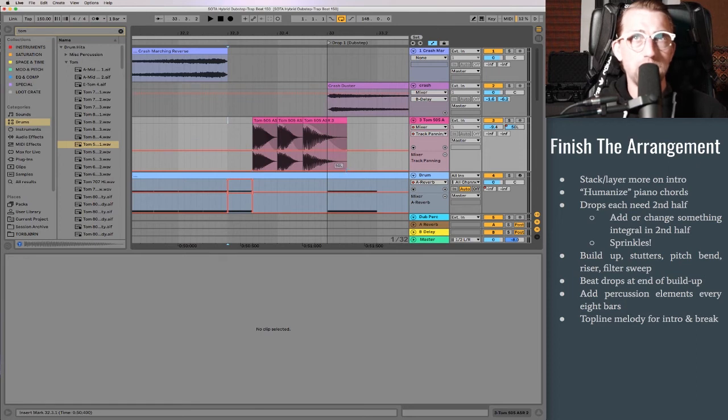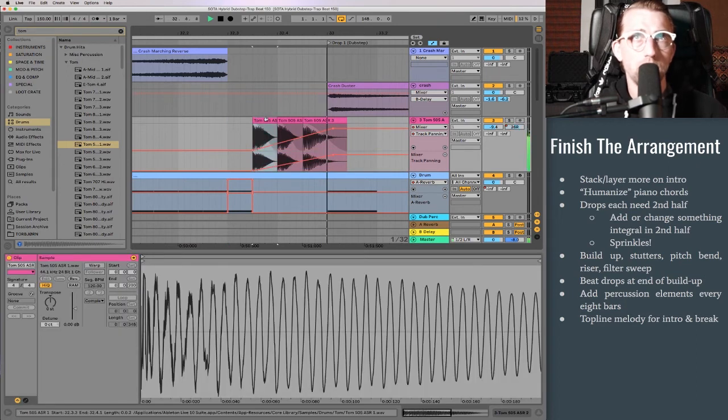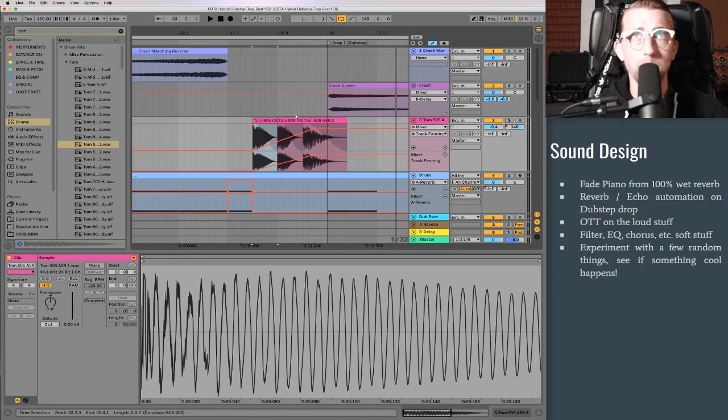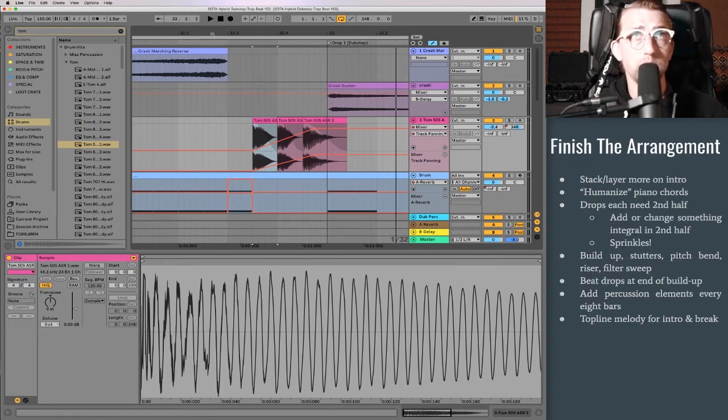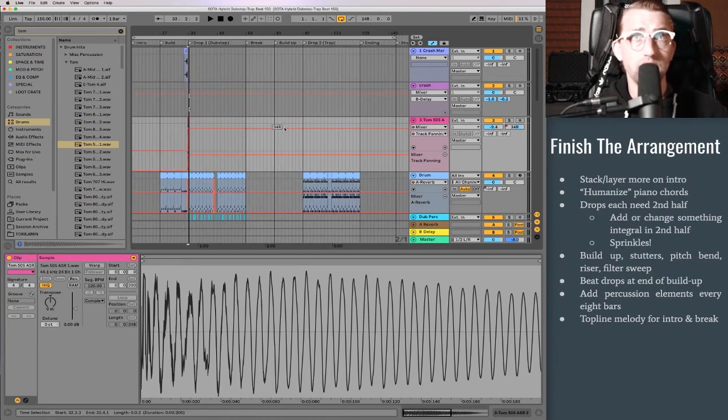pan. All right, that's pretty good. That'll do for now for a build up. Beat drops at the end of the build up. We did that. Add percussion elements every 8 bars, and then maybe a top line melody as well before we get into the sound design stuff.